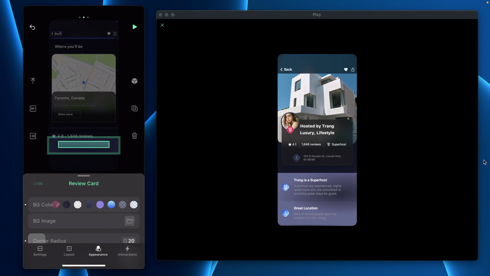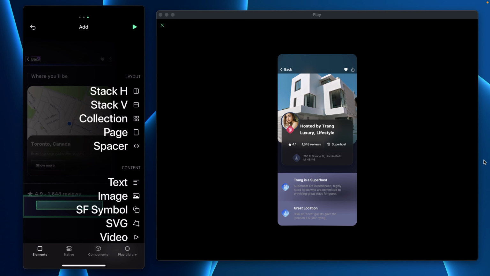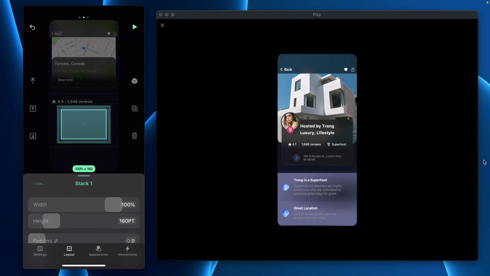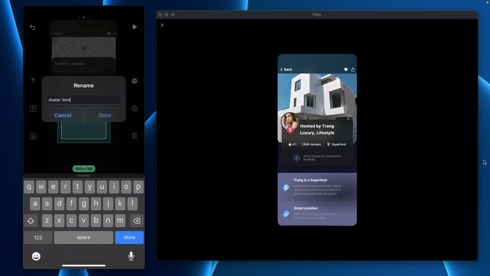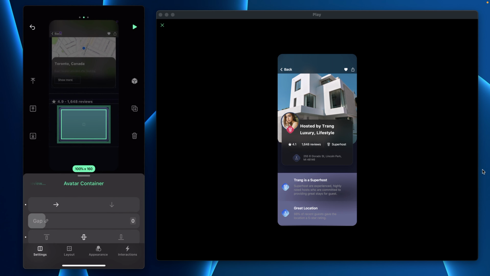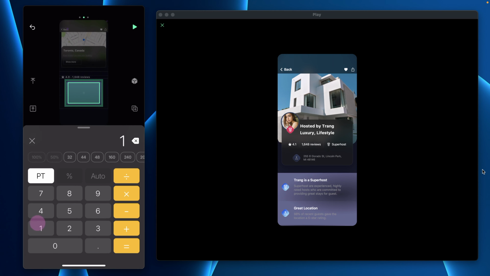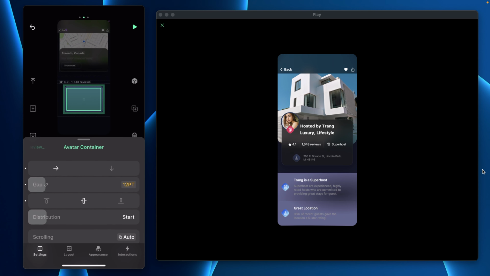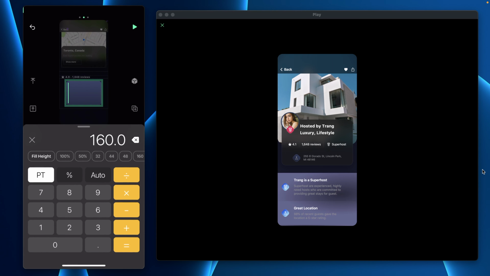Inside the review card, we will now add the avatar container. So let's add a stack H. Let's name it avatar container. Then in settings, set the gap to 12. In layout, set the width and the height to auto.